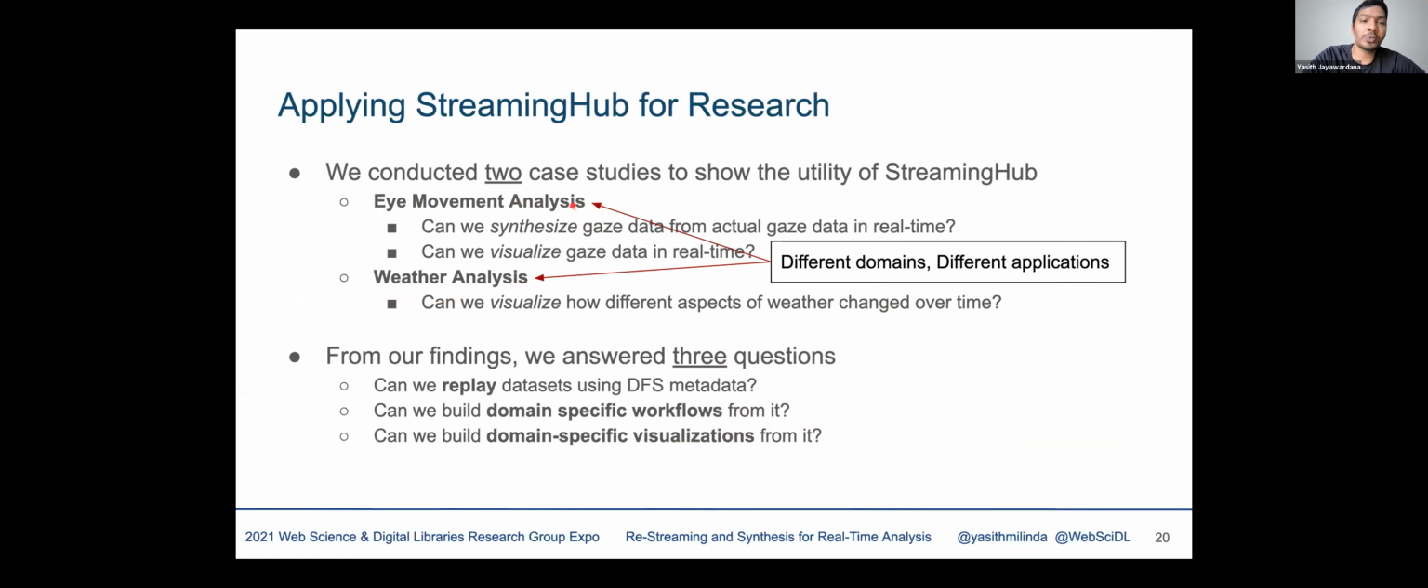So we chose these 2 case studies because they were from different domains and were used for different applications. And we used these case studies to answer 3 questions. The first question was whether we can replay existing data sets using metadata, whether we can build domain-specific workflows using them, and whether we can make domain-specific visualizations from them.